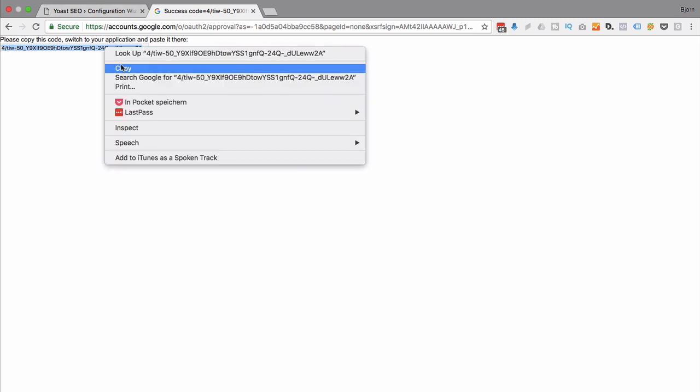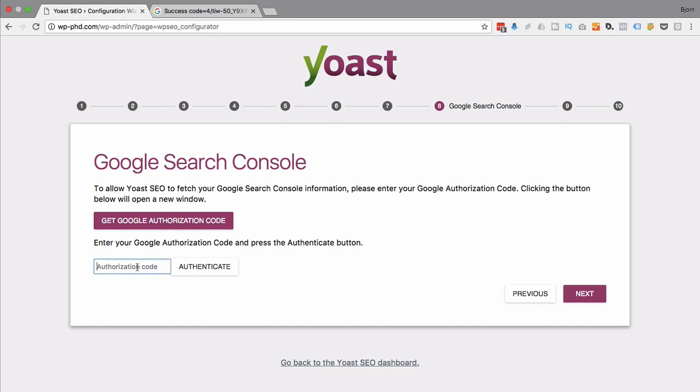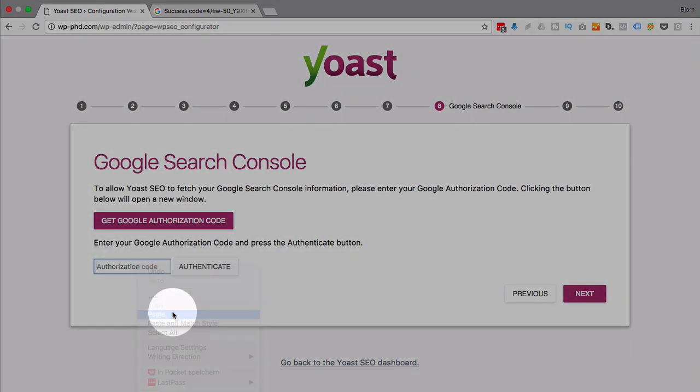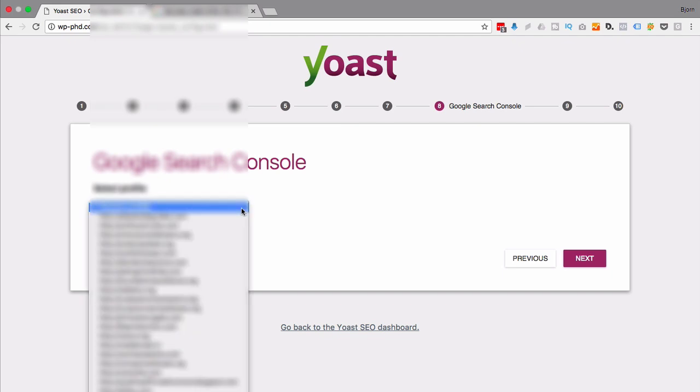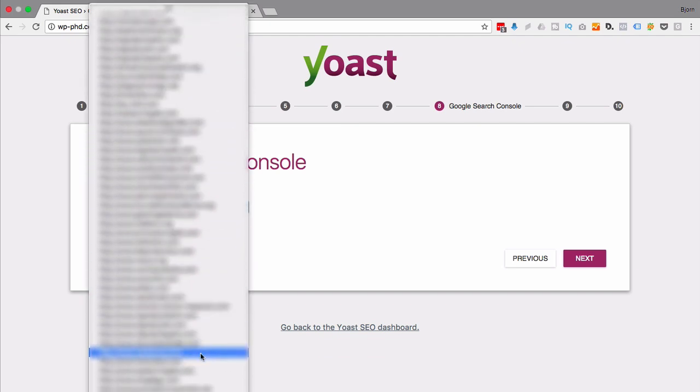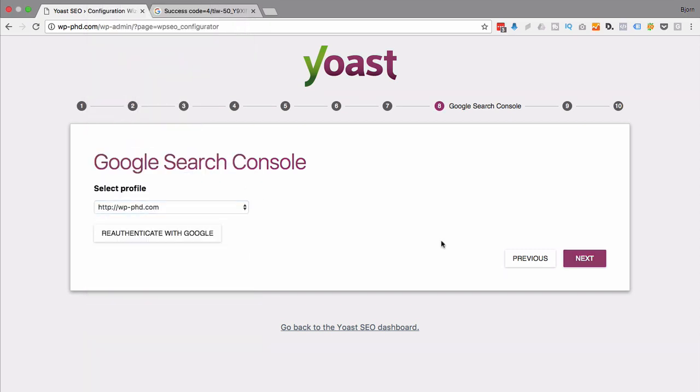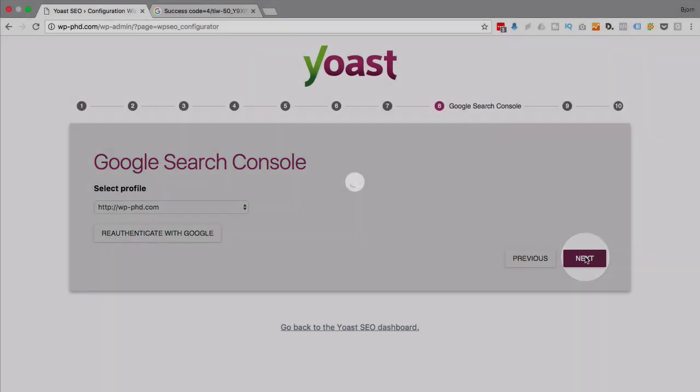And this is the code up here that it wants us to paste in. So I'm just going to copy that, paste it in here, and then click authenticate. And that was pretty simple. Now it wants us to choose the profile. As you can see, we've got a lot of profiles. I'm going to choose the one that is this one, WPPHD, and then click on next.